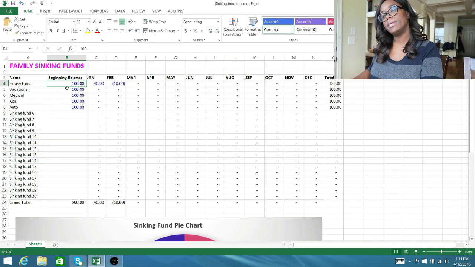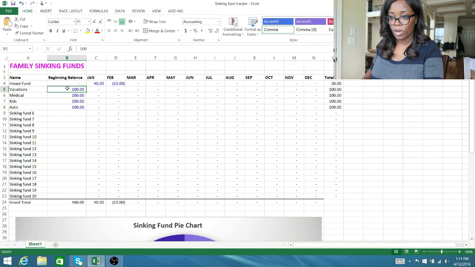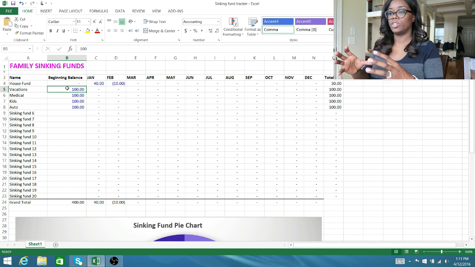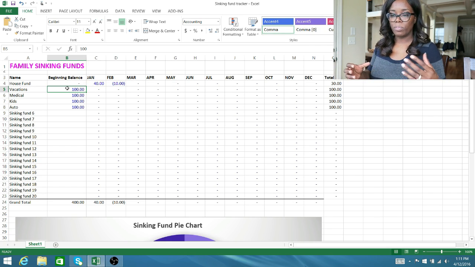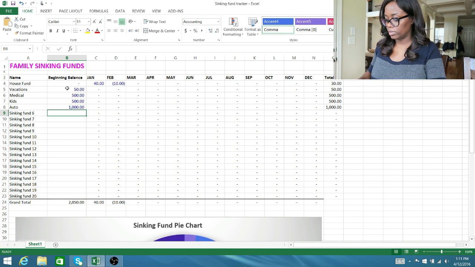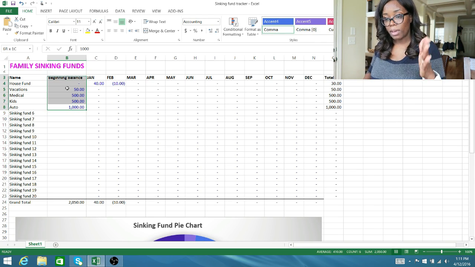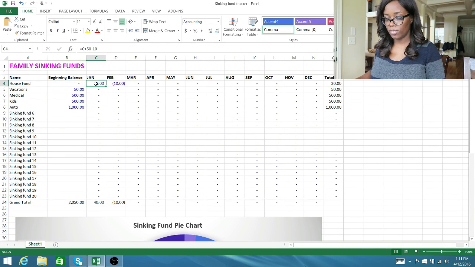And then what you do is you put your beginning balances in of where you start. If you're starting from 0, then this should be 0. If you're starting with what your balance is at the time you start tracking it, okay, so if you have a beginning balance, which is your ending balance from last year, you would just put that in. Maybe you have something like 50 bucks in vacations. Maybe you have something like 500 in medical already. Maybe you have like 500 for your kids, and maybe you have, I don't know, 1,000 for a car or something like that. So that means in that savings account at the beginning of the year, you had a total of $2,050 in there.